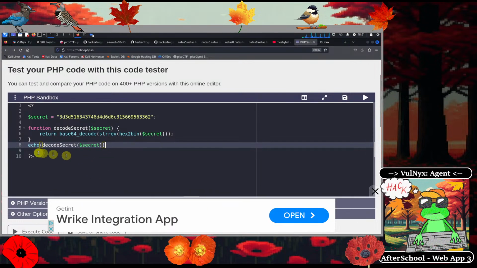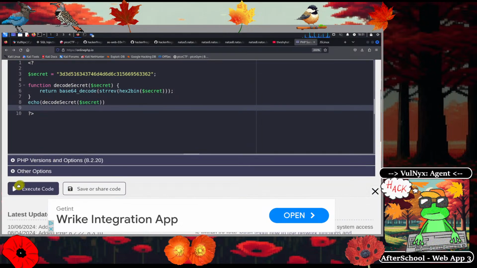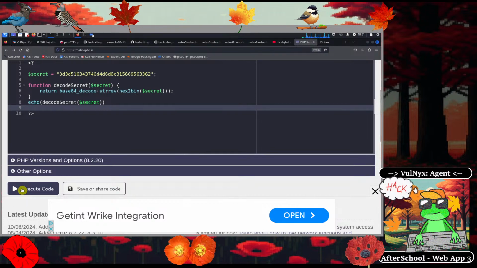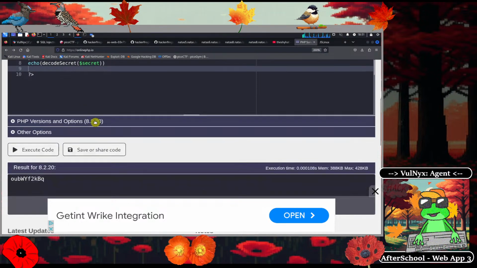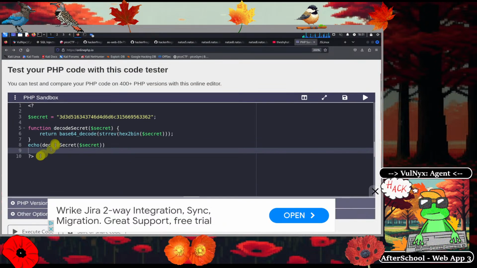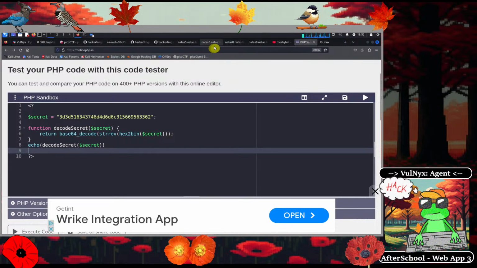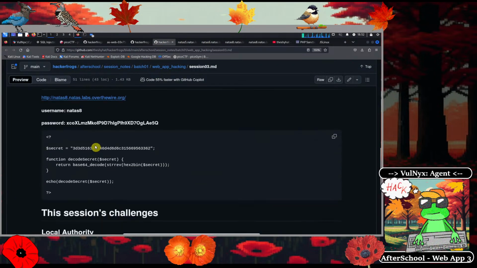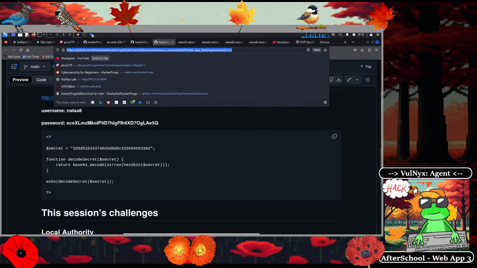So when we run this, we can go down over here and click on this button, execute code. It's going to give us this output over here. So let me see. I think in the GitHub, there's this code right here. This is the solution for the exercise. In the GitHub, and once again, the link is right here.